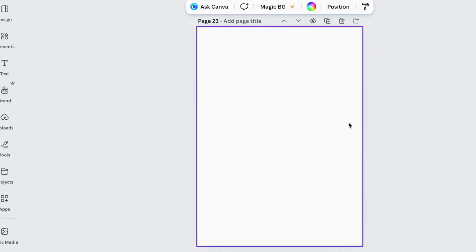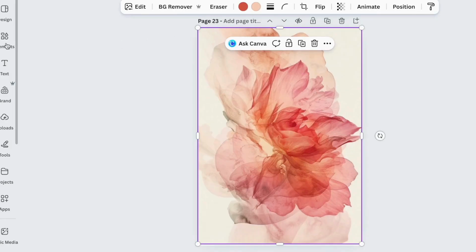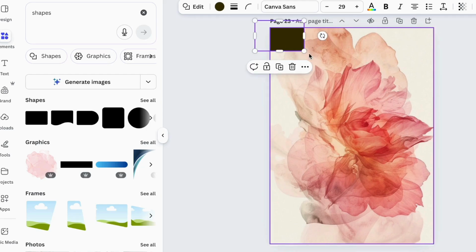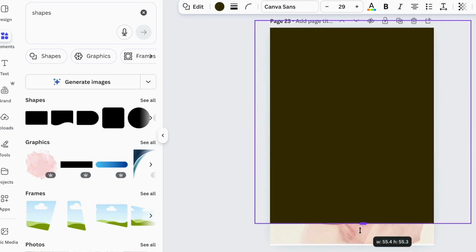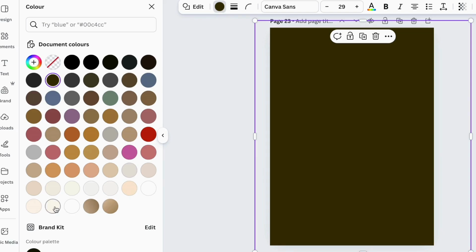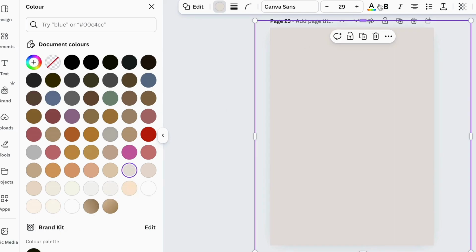Start with a blank canvas and place a textured image as your background. Then go to Elements and add a shape. Increase its size so it covers the area you want, and change the color to match your overall aesthetic. After that, decrease the transparency to let the background texture come through softly.